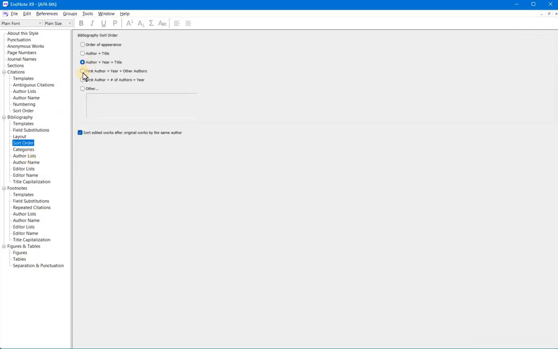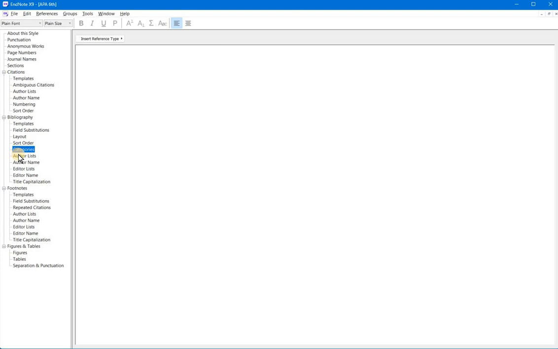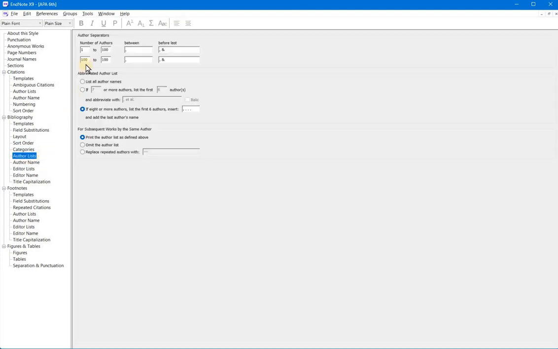Then layout, then sort order: author, year, title. Again, it should appear like that. Then categories, then author list. Then in the author separators, number of authors 100, then before the last add this. No need to add a comma between, yes, and after between the last.